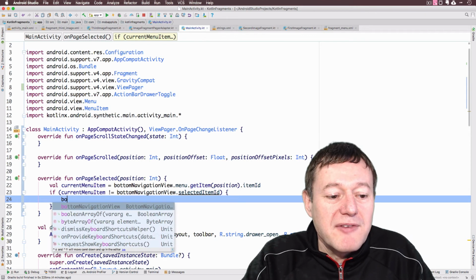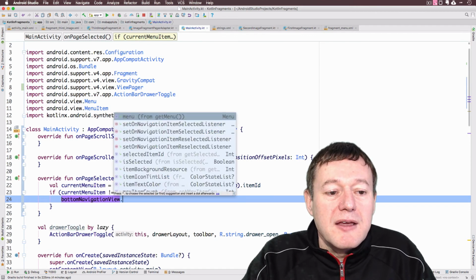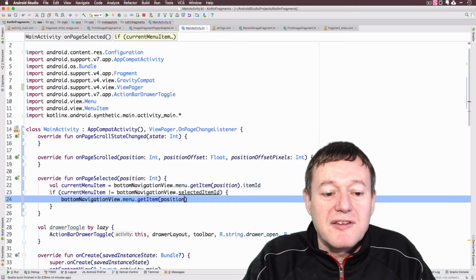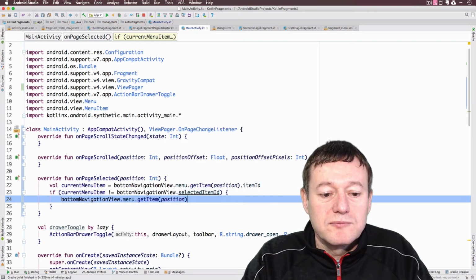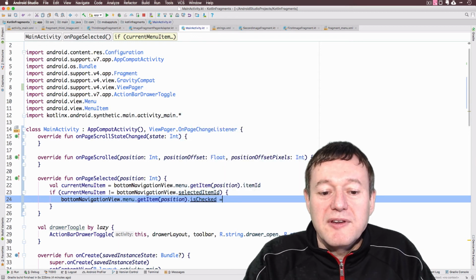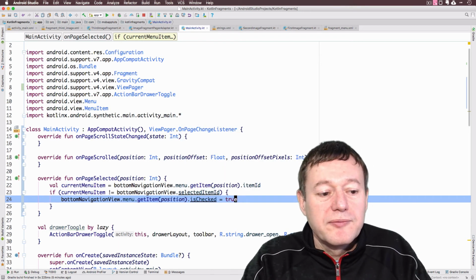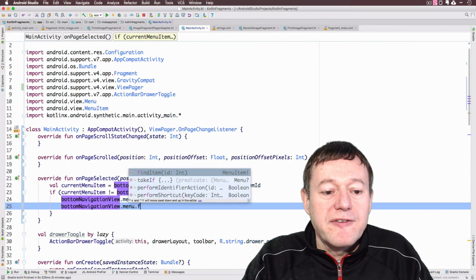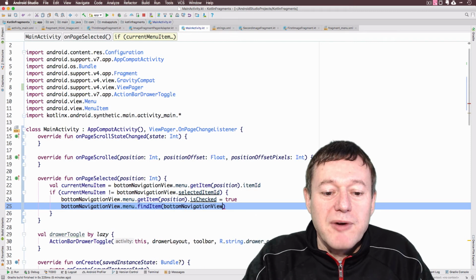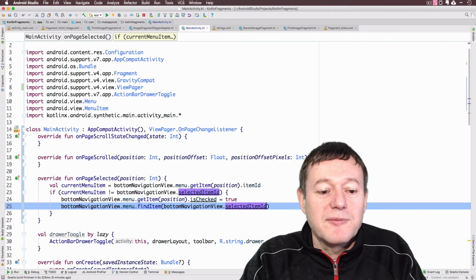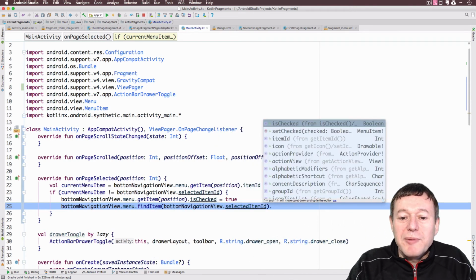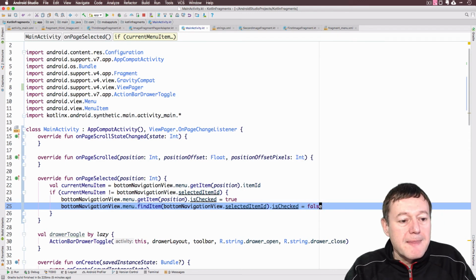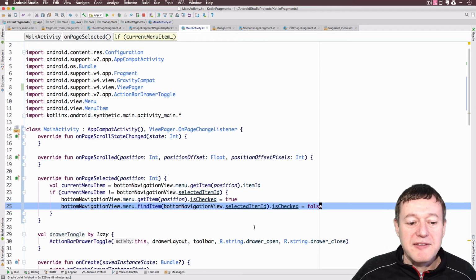So I'll call the bottom navigation view menu dot get item, pass in the position, and is checked, we can set that to true. And again, I'll call the bottom navigation view menu find item ID, and we can call the bottom navigation view selected item ID to get that, and we will be setting that to false. Okay, this should fix everything there.